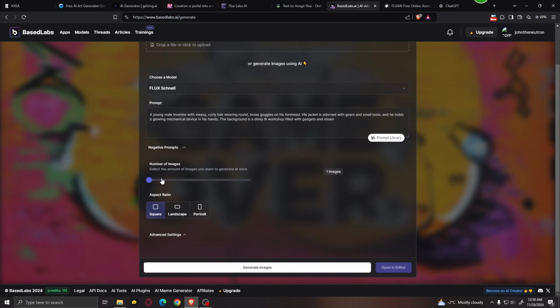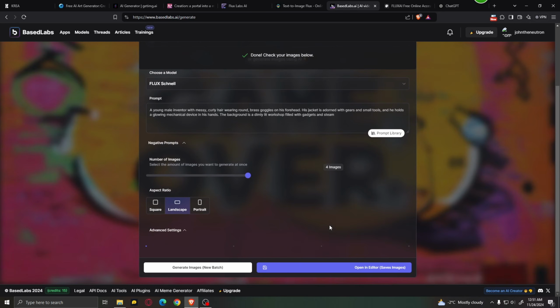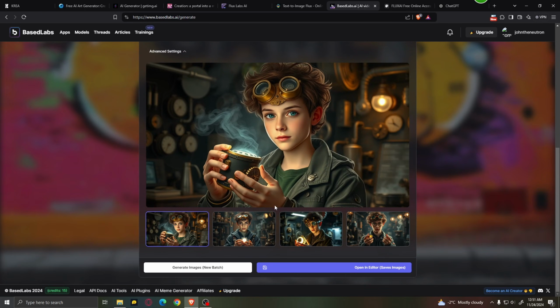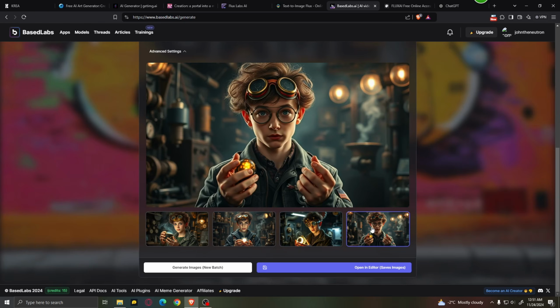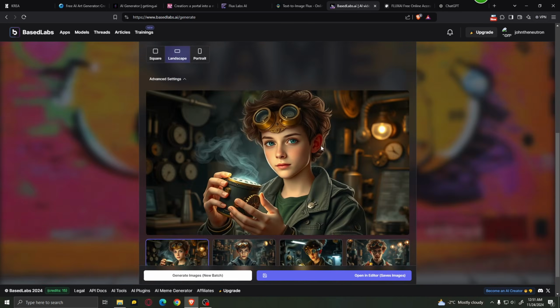Over here you can select the amount of images that you want. Let's select 4 images, and for aspect ratio I'm just gonna go with landscape, and let's just click generate. And as you can see, it generated the images very quickly. This was in real time. And even though this is Flux Schnell, these images look quite good, which is pretty nice. And yeah, that's it for this website.